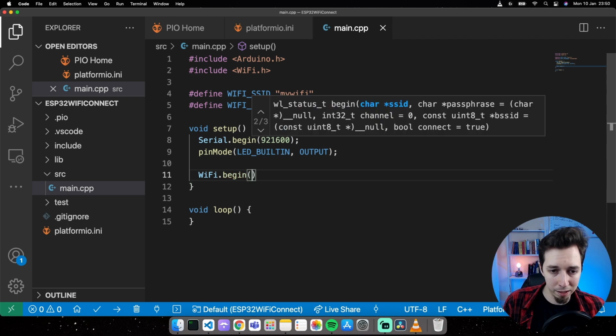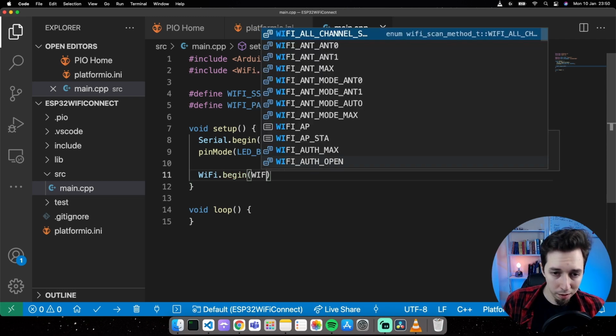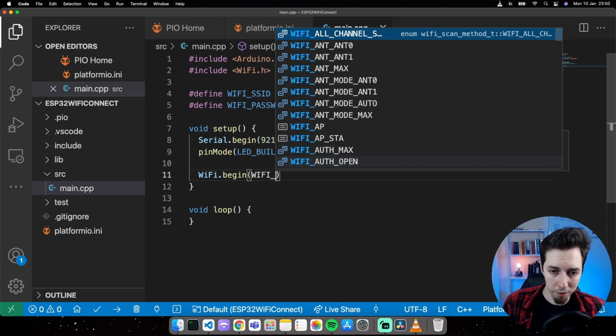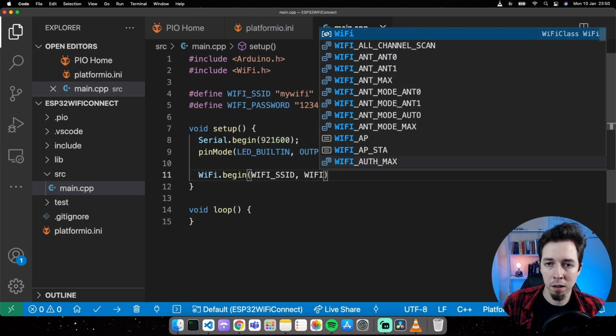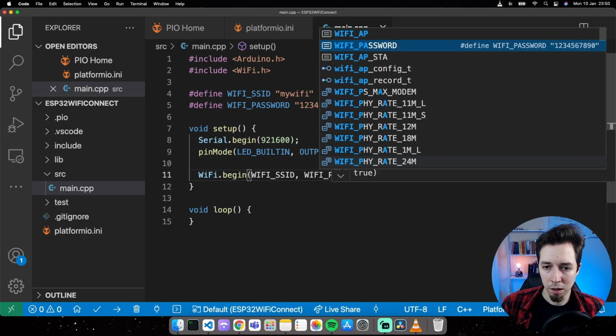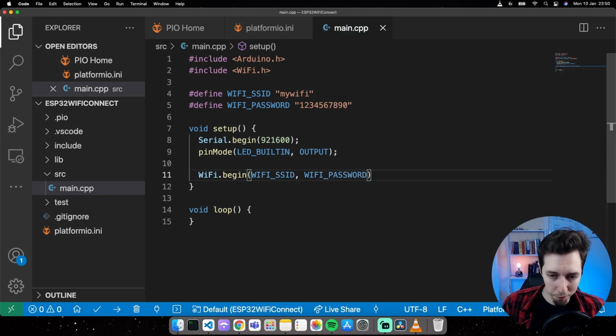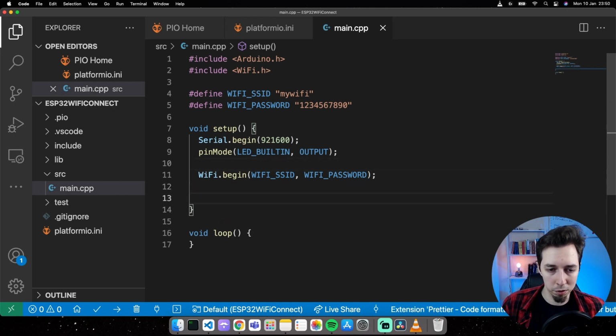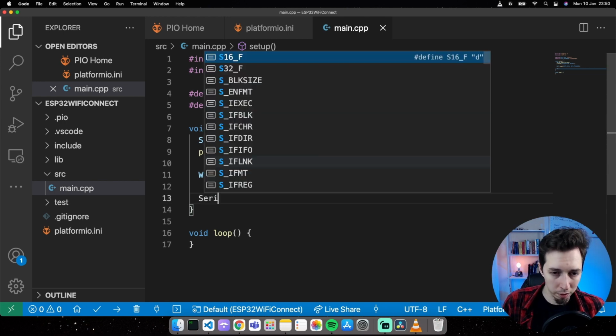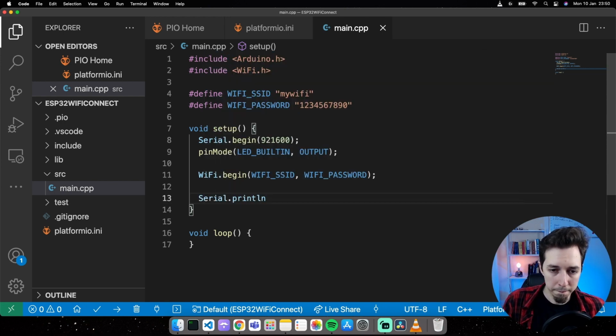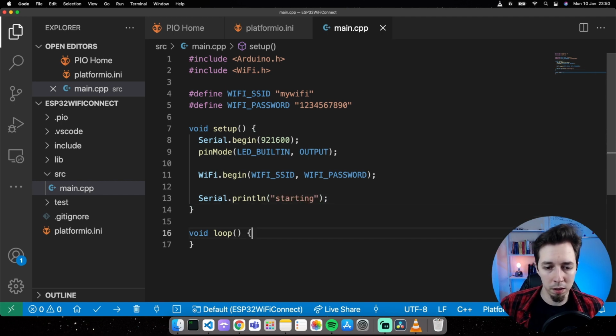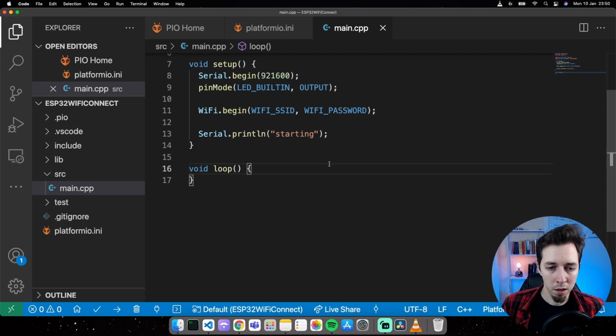So by including this WiFi.h, I have access now to a WiFi instance, and on this WiFi instance, I can call a begin method. That method requires SSID again, Wi-Fi SSID, and Wi-Fi password. This is how to initialize the Wi-Fi connection. This is not blocking, so after that you can execute the code if you want. So we could do something like print starting, something like this, and then we can also execute the code in the loop function.